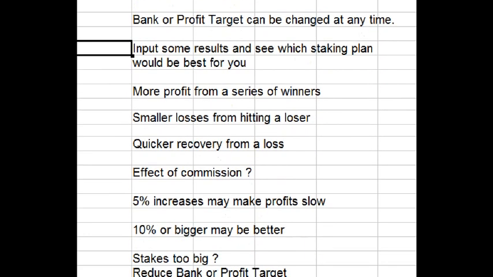Now, you may decide that you want something that pays more profit on your winners, or if you want to play it a bit safer, something that loses a little bit less when you hit a loser and maybe recovers quicker from the loss.